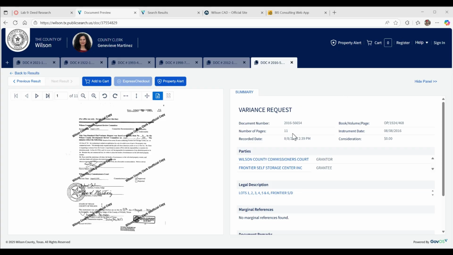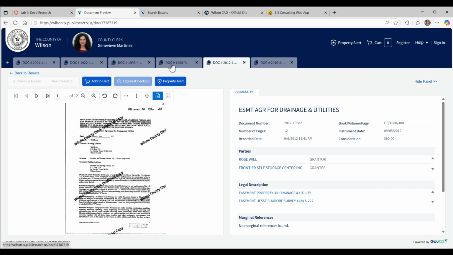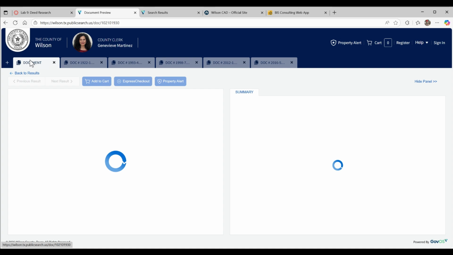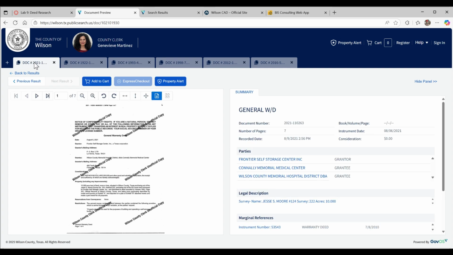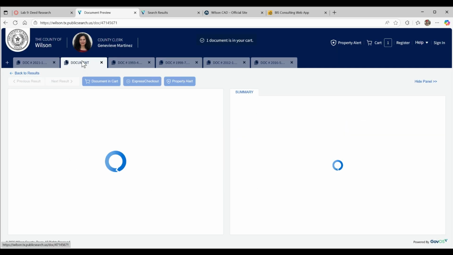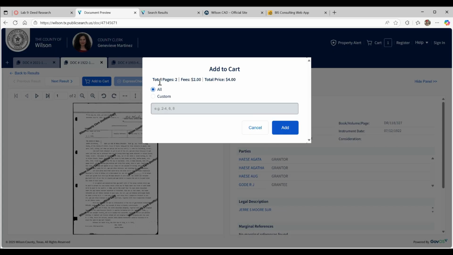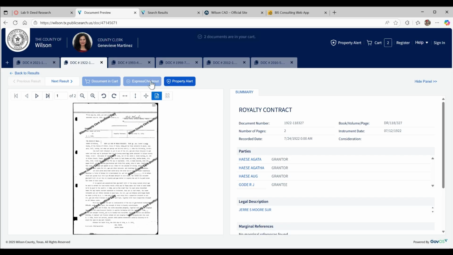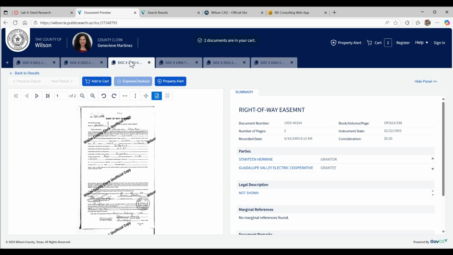All right, you can see here I've gone ahead and cleared my cart. So you can go ahead and come through, and you can click add to cart on each of these different documents that we've pulled up so far. So go ahead and do that. And this is why I wanted you to see it. Go ahead and ignore that price. Make sure you leave it on all and go ahead and click add. We're going to go through each of these and put them all together.